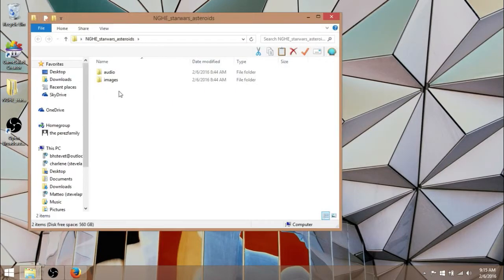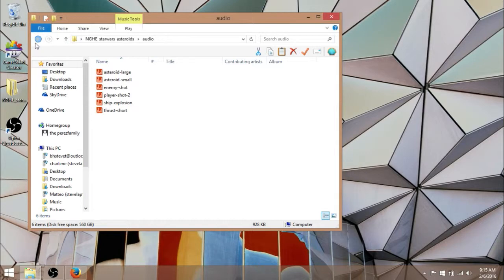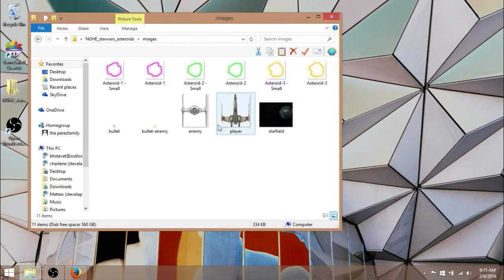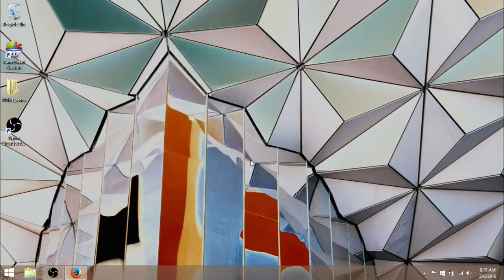If you open that up, you're going to find a folder for audio and for images. And if you look in each of those, we have a number of files for use in our project. Let's get started by opening up Gamesalad.